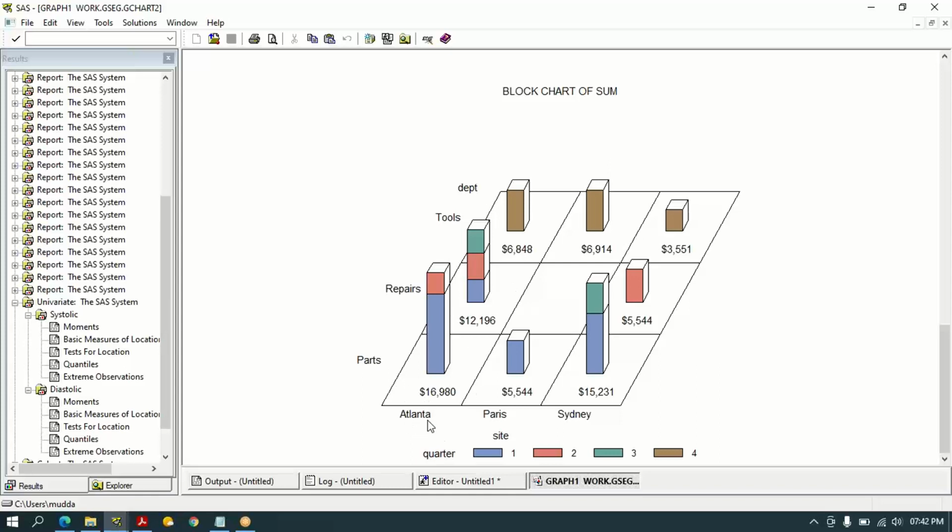Each department-wise part in Atlanta, Paris, and Sydney. Within Atlanta, we have three different quarters: first quarter data, second quarter, and third quarter. We don't have the fourth quarter. But in repairs in Paris, we don't see any data. In Paris, we don't have any repairs department.